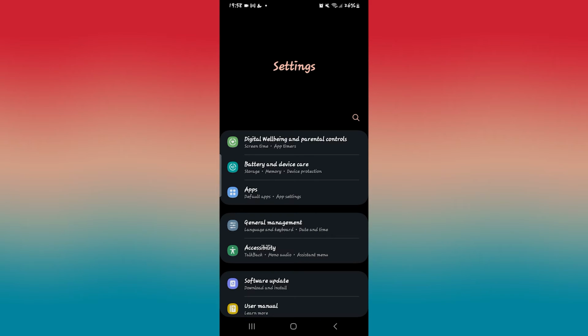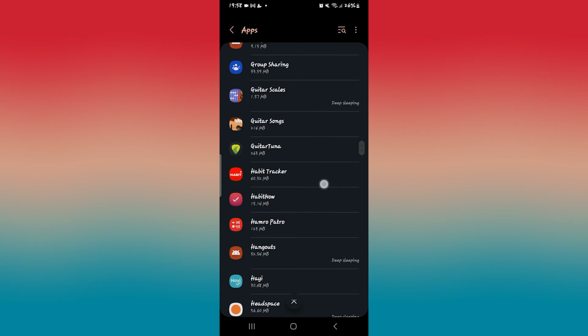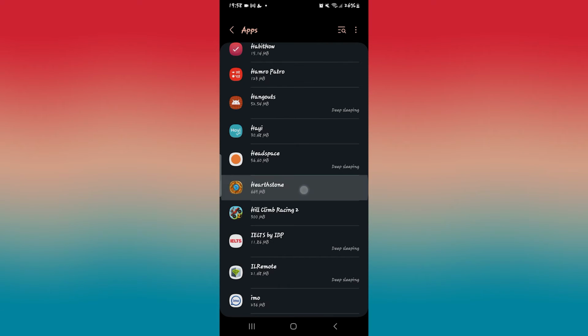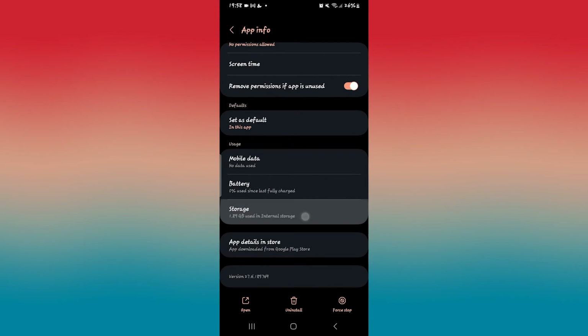Just go ahead and open up your phone settings and then tap on apps. Now from the apps page, just scroll down and search for Hearthstone. Once you find the game, you can simply tap on it and this will take you into the application settings page. Now from this page, scroll down and tap on storage.